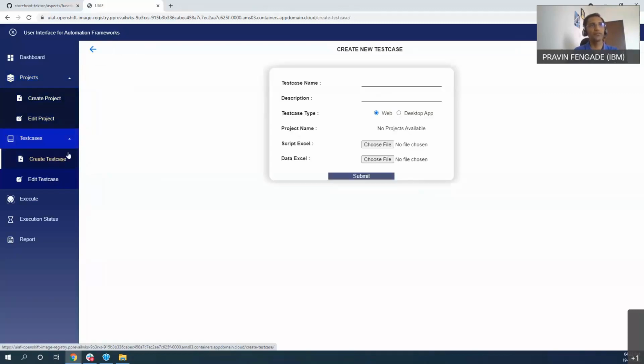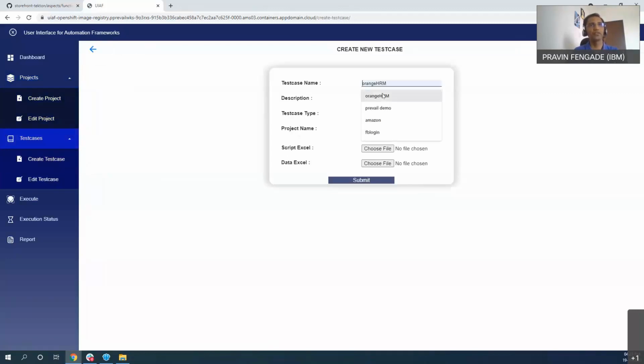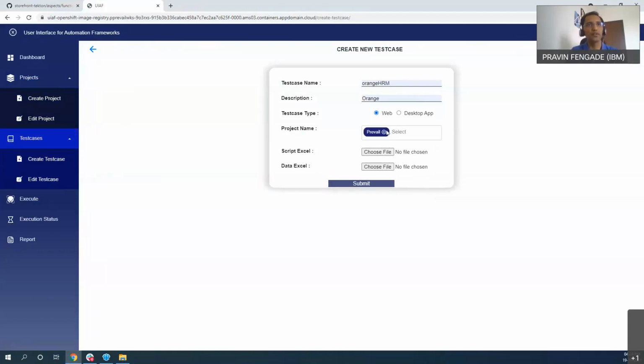So again, first test case I'm adding here. So I'm adding Orange HRM demo. Okay, I'm adding it as a web test case. Ignore the second option right now. But since we are using Selenium here, we are using web browser. And then project name, I'm just adding as Prevail. So just the project we just created, right? So this is where the test case to project mapping we are doing.